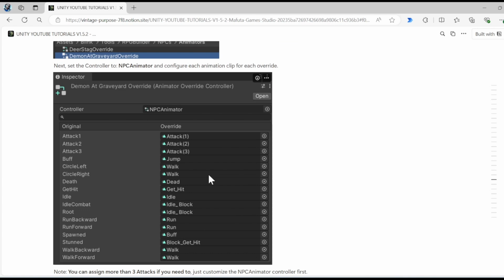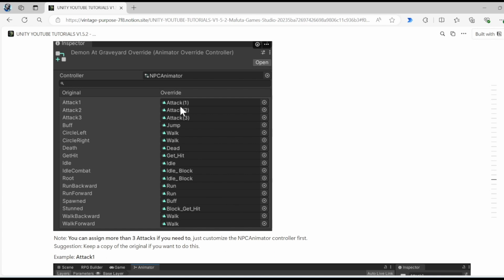The reason for this is this will allow you to assign your own animations relative to that model. So the controller that they all share is called NPC animator, but you can even customize that if you want to get a little bit more advanced, as we shall see. So currently we will assign his attack animations, his buff, all of these.